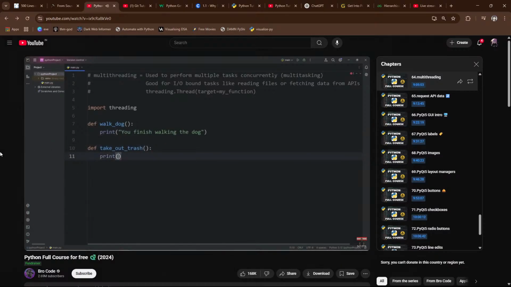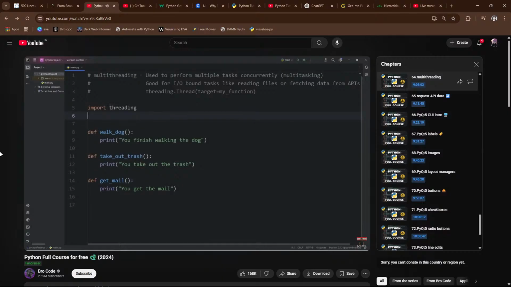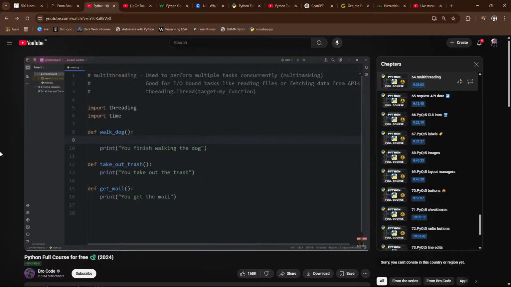Then we will print, you take out the trash. Then another function, get mail, as in get the mail from the mailbox. Then I will print, you get the mail. Just to simulate these functions taking an indeterminate amount of time, I'm going to import the time module to help us. Let's say walking the dog takes 8 seconds. I will access the time module, call the sleep method, and pass in 8 for 8 seconds.